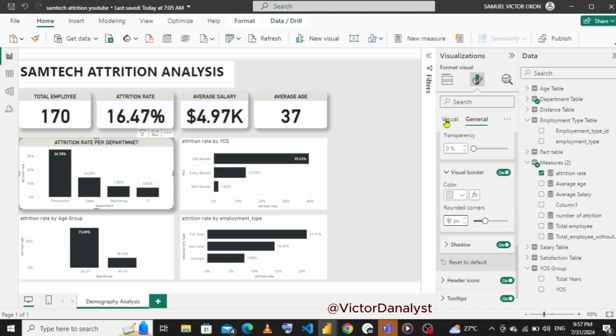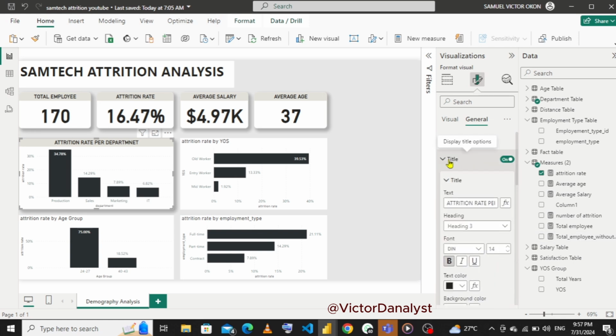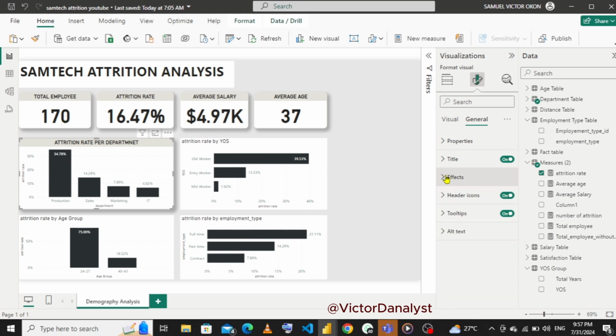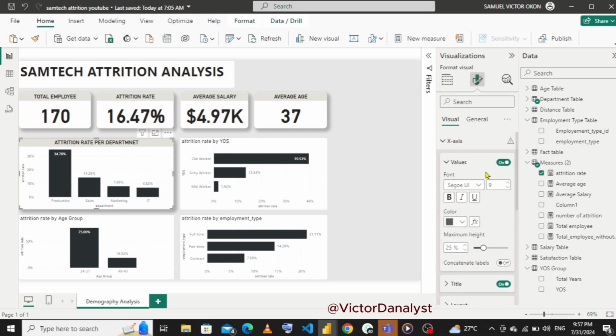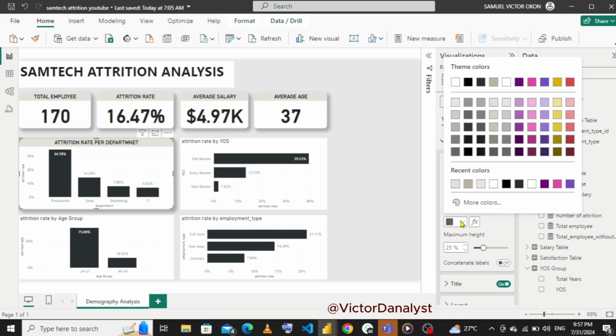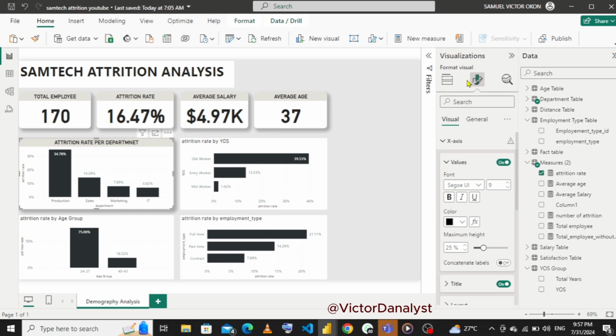So I'll come up here, drag this up here. I'll go to my visual on the x-axis. On the x-axis, this is for the value. This value, this is it here. So I'll change the value color to black. I'll make it bold. That's for the x-axis, this one down here.